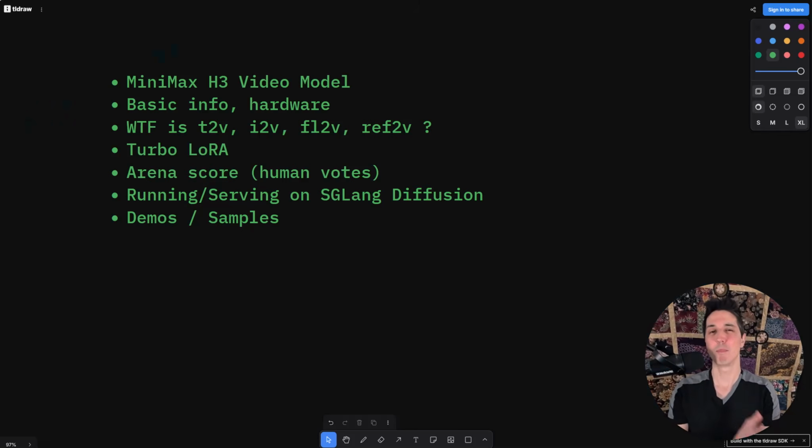I'm going to give you some basic information on it, the hardware you need to run it, what the hell is I2V, T2V, Ref2V, FL2V, what does it all mean? The Turbo LoRA, or low rank adaptation, which can speed everything up. The arena score, which is not a benchmark, but humans voting on these various models. Running and serving this model using SGLang Diffusion as the backend, and I'll show you some demos and samples of outputs as well, including all the different methods available: text, image, video, audio to video, all of it.